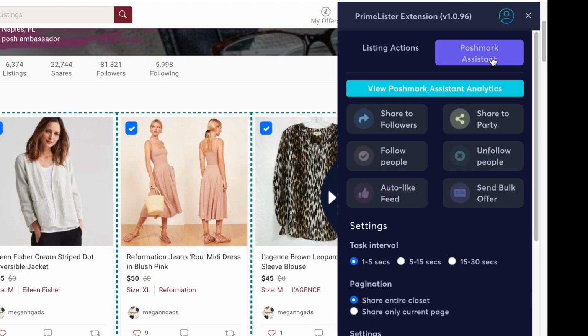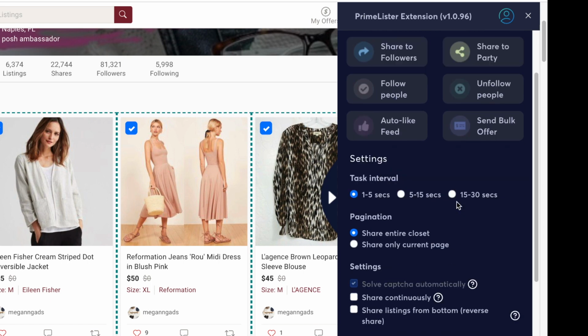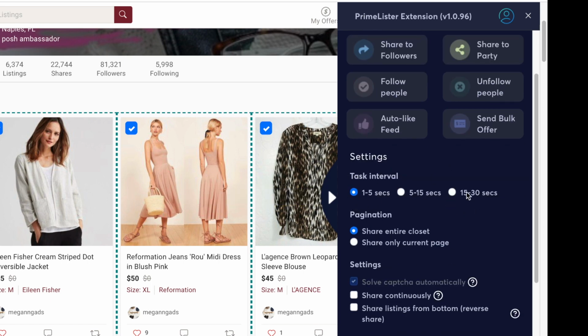And then you can click over here for the Poshmark assistant. So you could see that there's different things here. You could do the share to follower, share to party, follow and unfollow people, the auto like feed, and then the send bulk offers to likers. And then over here, you can do the task intervals for these things. So you could choose 1 to 5, 5 to 15, or 15 to 30.